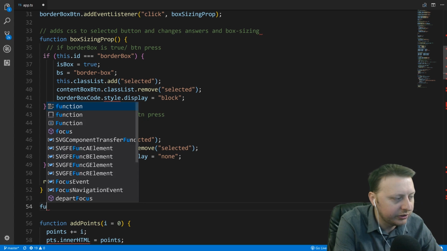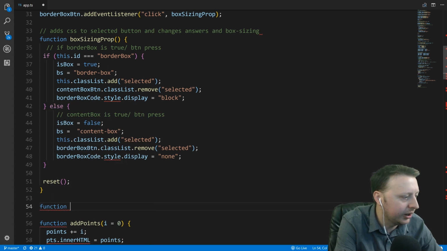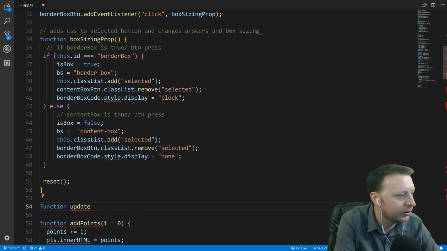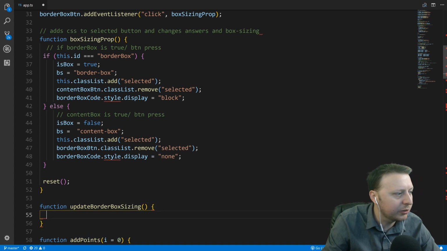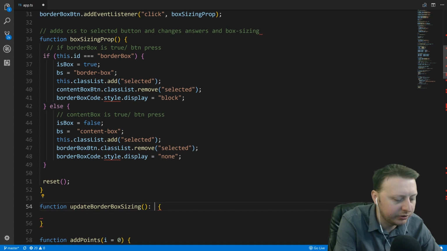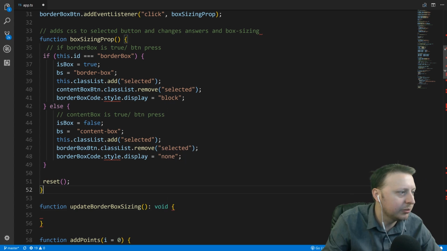So in this instance, I would define a function update. Let's see, we're gonna update is box. So select changes, answers, and box sizing. Update border box sizing, something like that. And in here, let's start. It looks like we're not actually returning anything, which is why it's an update. But we can go ahead and put a void return type.